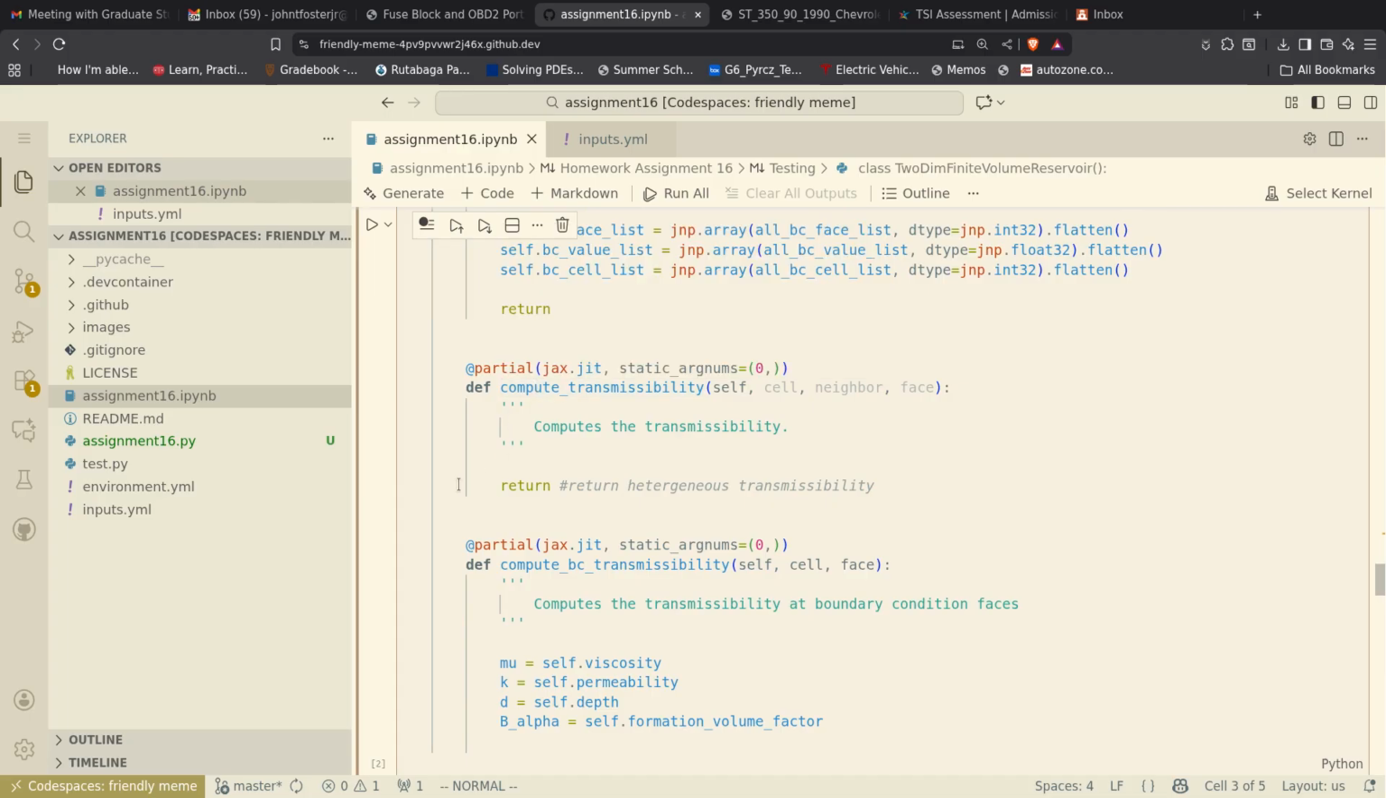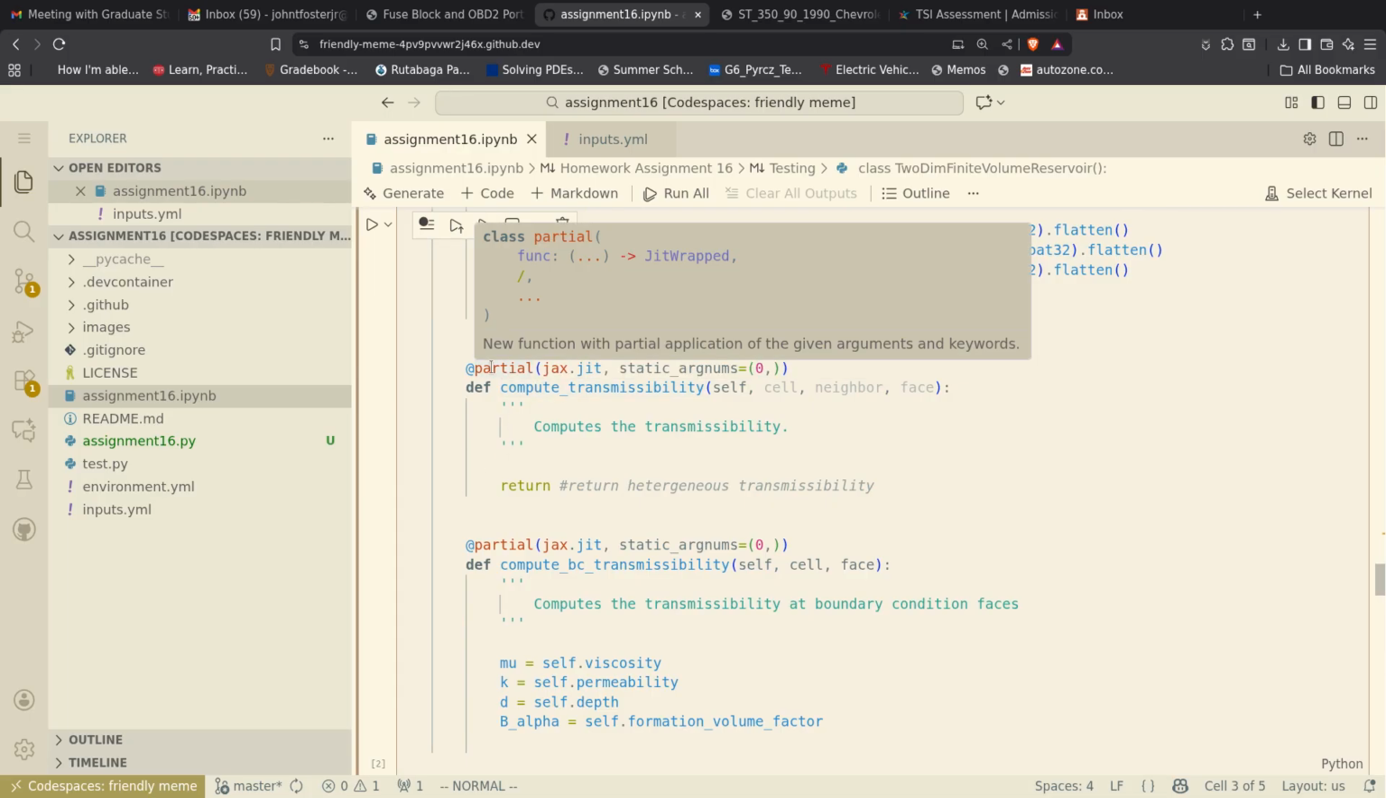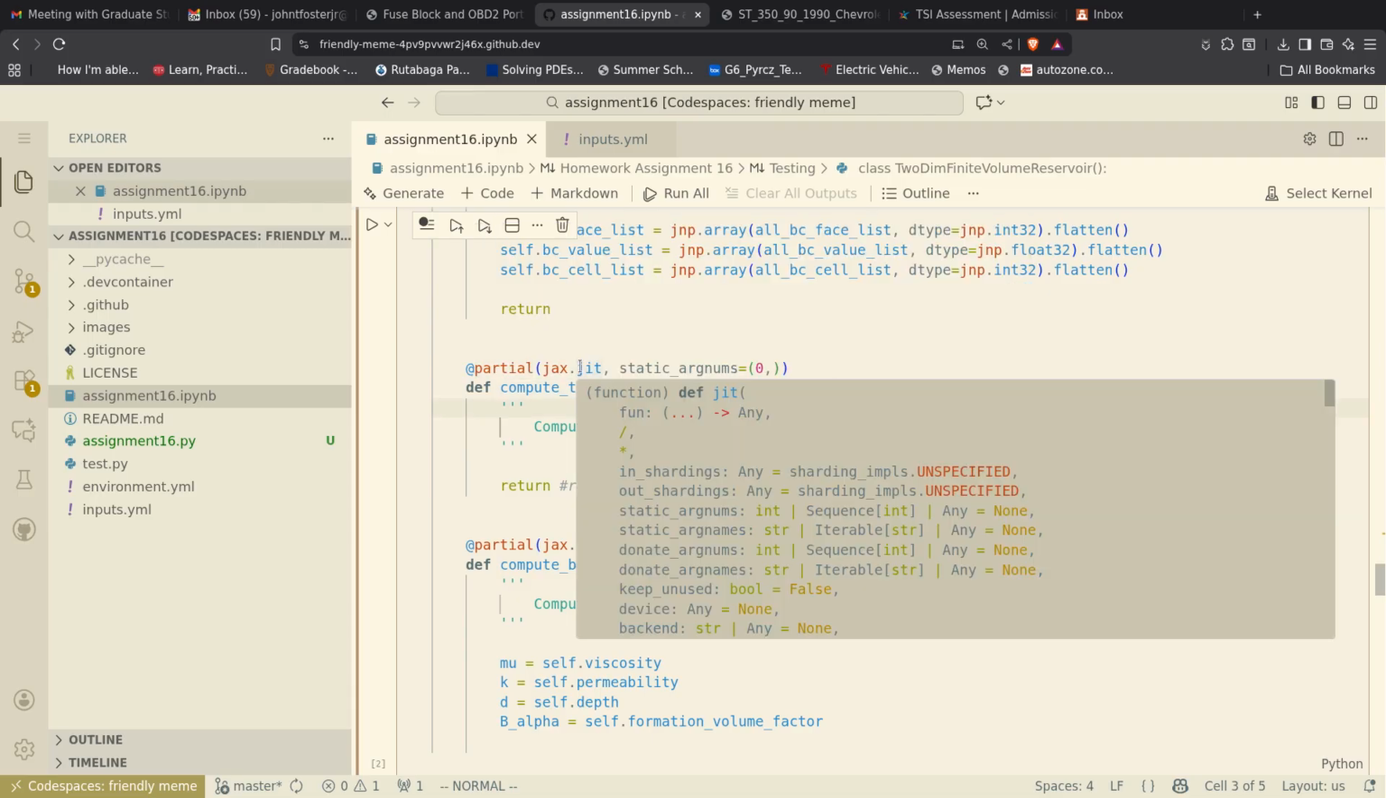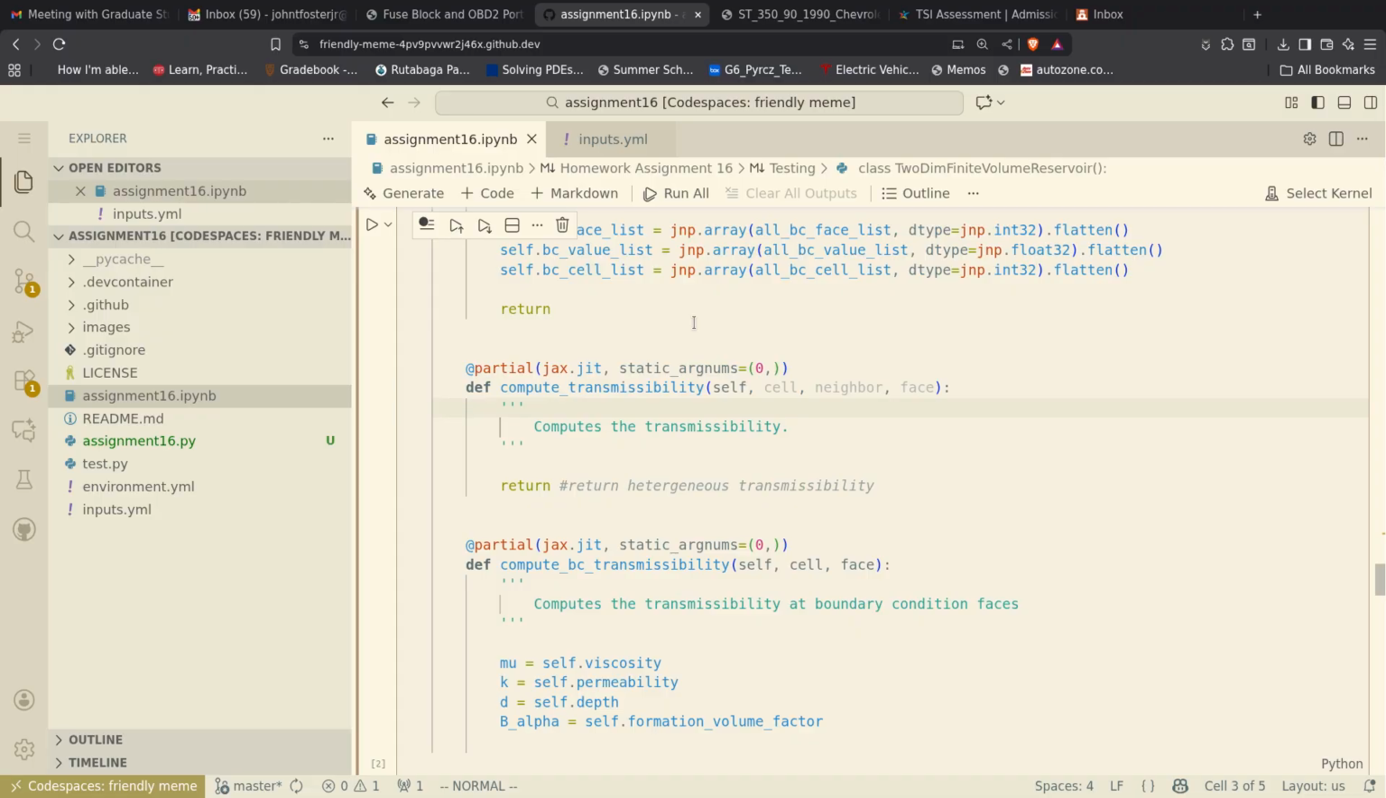So here's the compute transmissibility that you would have written last time. Now you notice on this one it has this thing at the top, this JAX JIT. What JIT means is just in time. It's a compilation step, right? So the first time you execute this function, it compiles it to assembly code that would be equivalent to if you wrote it in C or Fortran.